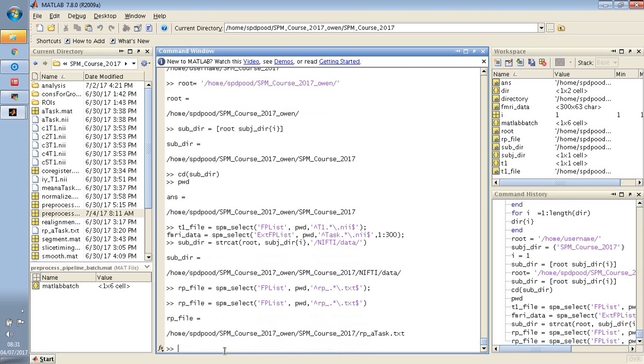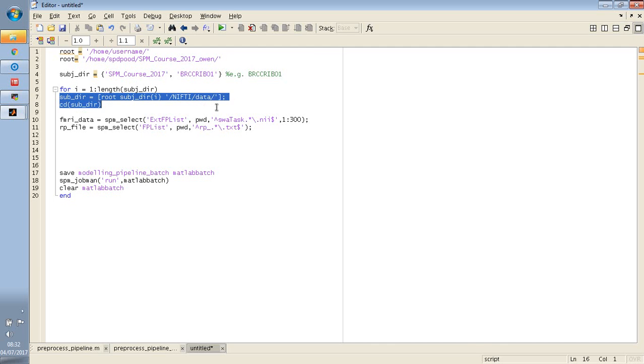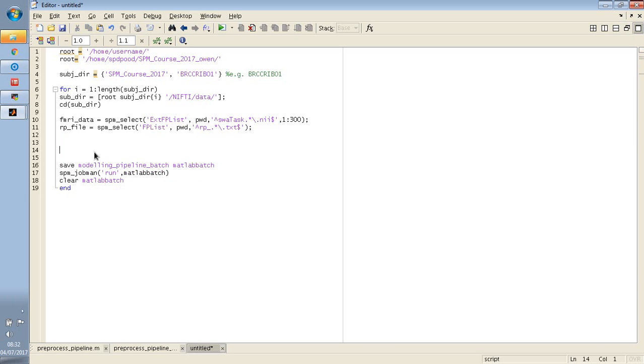We get rid of the semicolon. Then you can see that's found the file we want. So that code works. At this point, we have a root subject directory. We're creating the full path to the subject directory where the data actually is, and moving in there. We're searching for the fMRI data, and we're searching for our RP file that we need. Again, we can just change the terminus from nii to txt here. We're saving it out, we're executing it, and we're clearing. So now we just need to put the actual MATLAB batch bit in, which we're going to create.